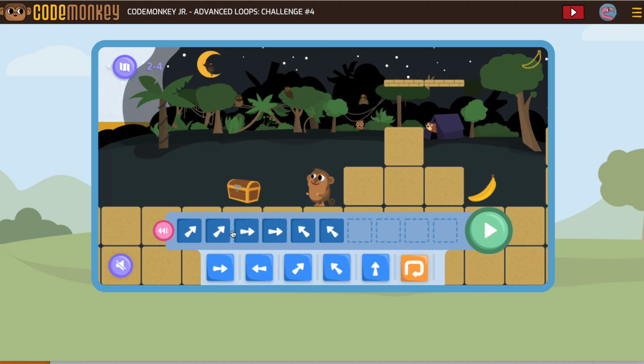And an important reason to test when you're doing things that go in different directions, it's way too easy to accidentally grab the wrong block. So now our monkey should be here. And now we could say to the monkey, just keep going forward. So we could put the loop and to go forward. I think that will get us to our treasure.